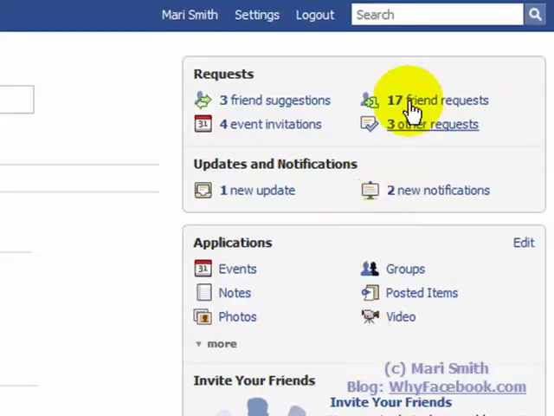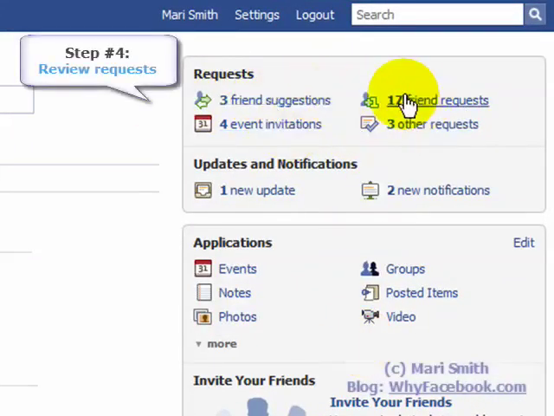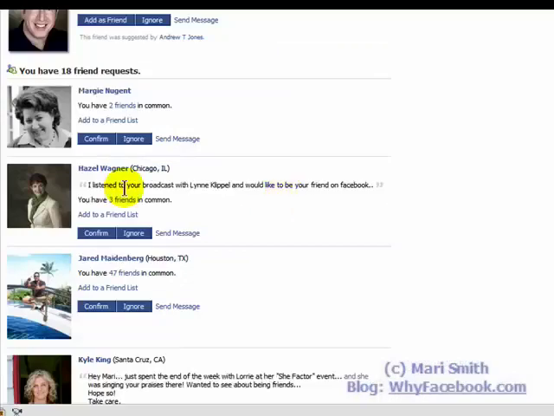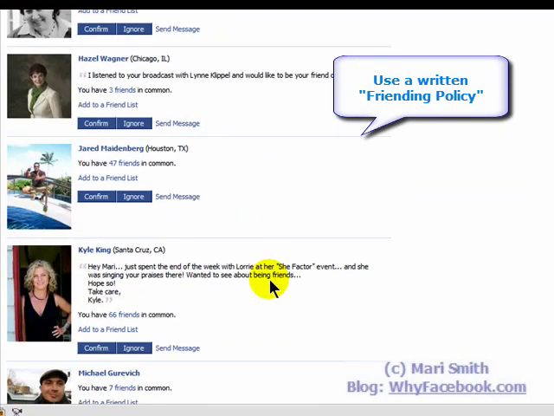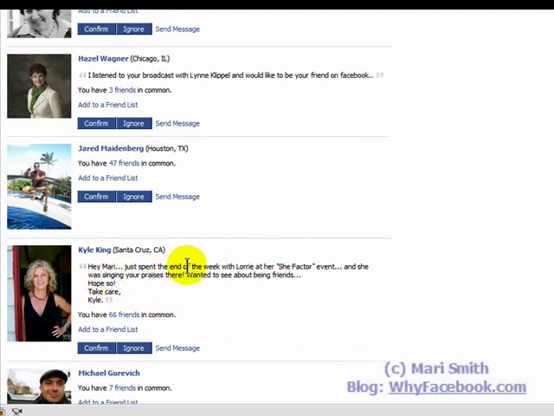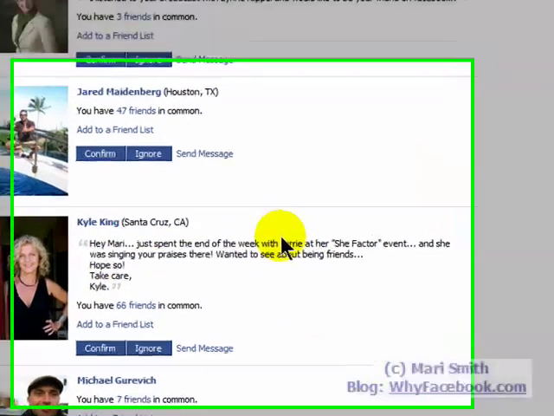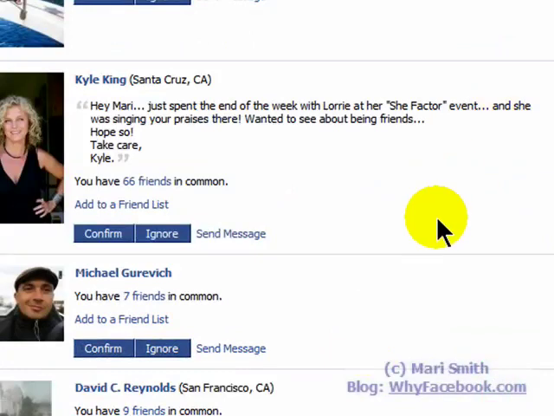Okay, so then the requests. Now you have all these requests up here, and any one of these different ones you can click on at the top of the list of friend suggestions. I usually go straight to friend requests, click on that, and now I highly recommend you have previously written down your friending request policy. Mine includes having a picture, ideally having a lot of friends in common, having a personal message like this is wonderful, and things like that.